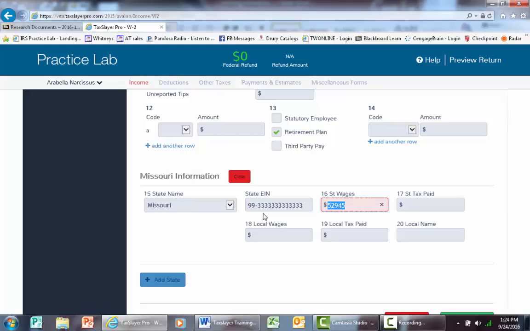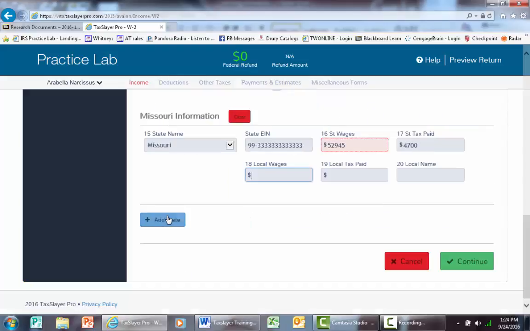Always look and make sure that the amounts, if they're auto-filled for you, match what's on the W-2, because if it doesn't, you're going to have to make an adjustment. Also, you have an option down here to add a state.